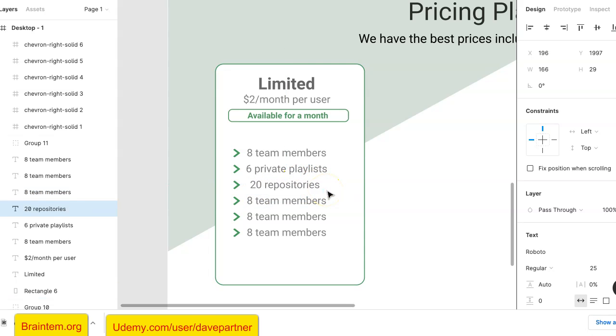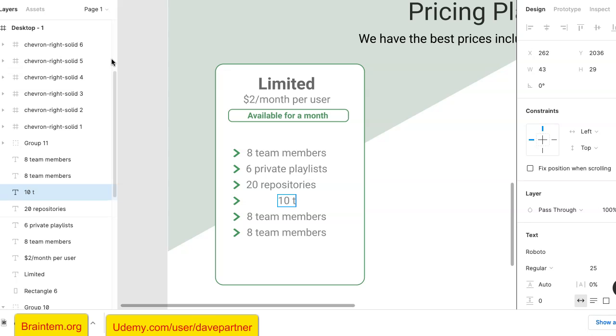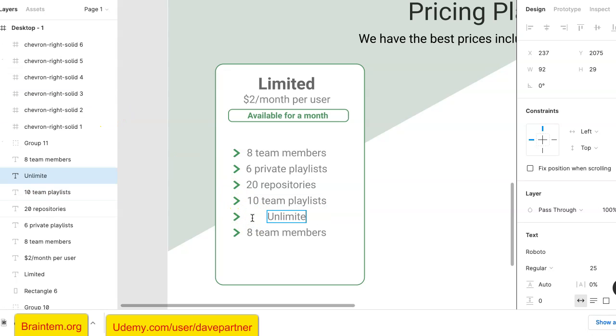So I need to move this. So 10 team playlists, unlimited hosting. I'm just making all this up just so that we can fill it up. 25 private teams projects.